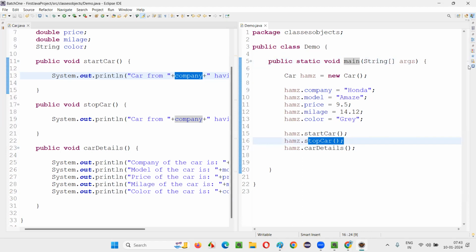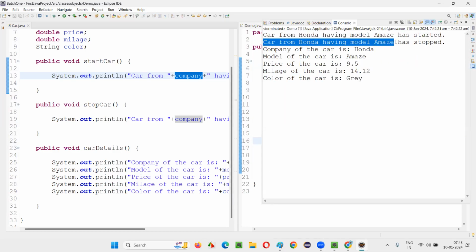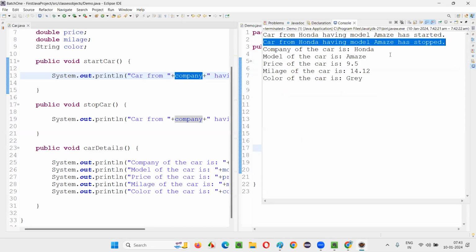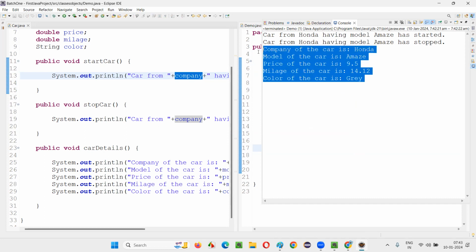Okay. The stop car method has been called and the car from company Honda, having model Amaze, has stopped. And the last one was car details. When I say car details, you see all these 5 print statements. Company of the car is Honda. Model of the car is Amaze. Price of the car is 9.5. Mileage of the car is 14.12. Color of the car is gray. Okay, right?